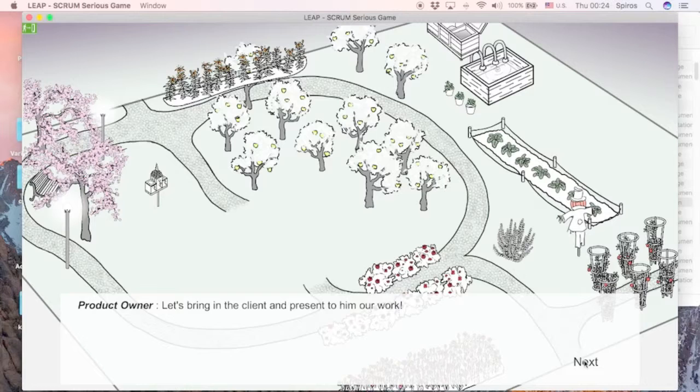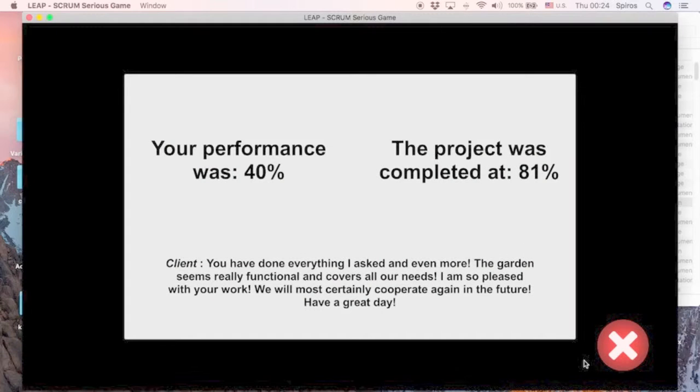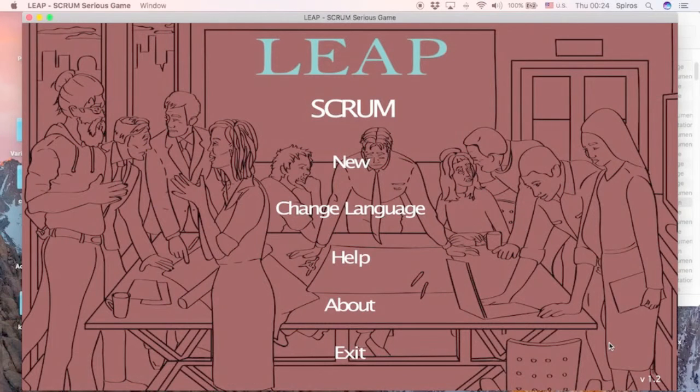In the end, the product owner asks to see the final result according to the whole collaboration so far. The final screen shows you the verdict of the client, as well as the success rates of the project. You can now click on the red button that can be found on the bottom right of your screen. It's time for a new challenge, so you are redirected to the initial menu screen.